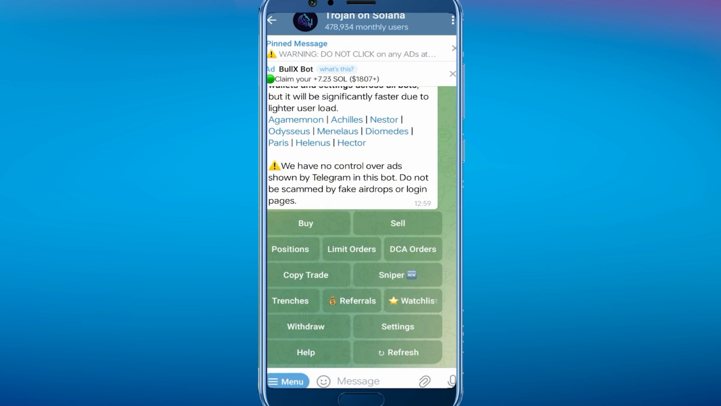You have options to buy, sell, copy trades and so forth, but all you really need to do is paste your private key into Telegram into the Trojan bot section here. And that's pretty much it. That's how to connect Trojan bot to Phantom wallet.